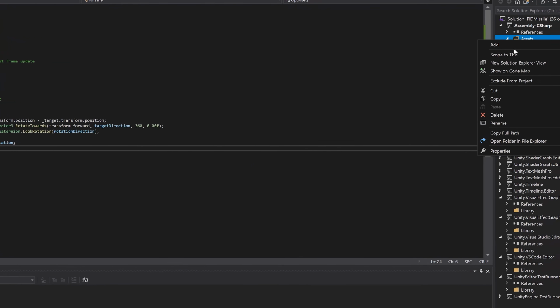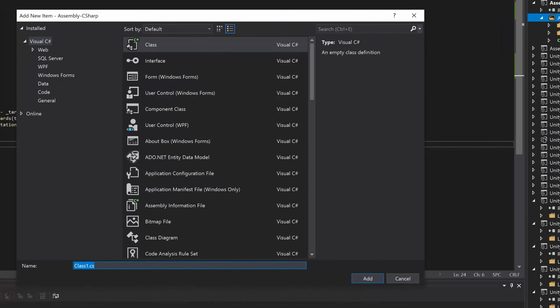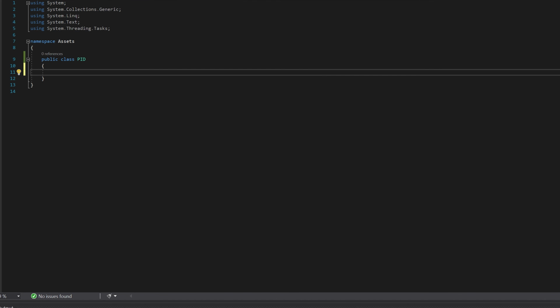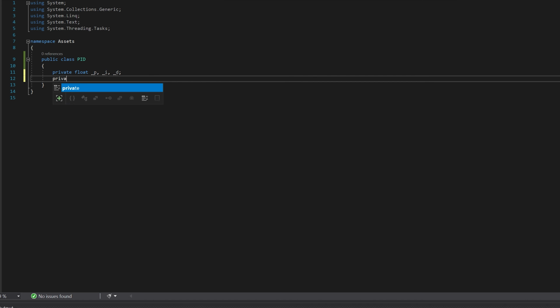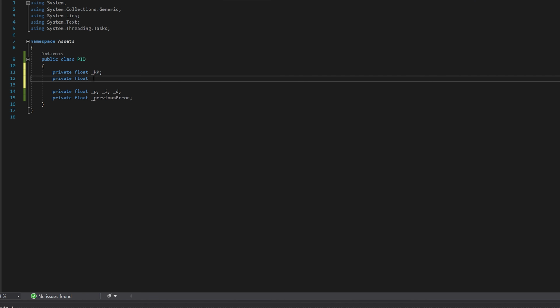Cool, so let's get to the fun stuff. Back in Visual Studio, we'll create a class. It doesn't need to inherit from MonoBehaviour, it can just be a standard C# class, and we'll call it PID. We'll need floats to keep track of the proportion, integration, derivative, and previous error values. We'll also need to define the gains for each of these values, which will be multiplied by the final output.